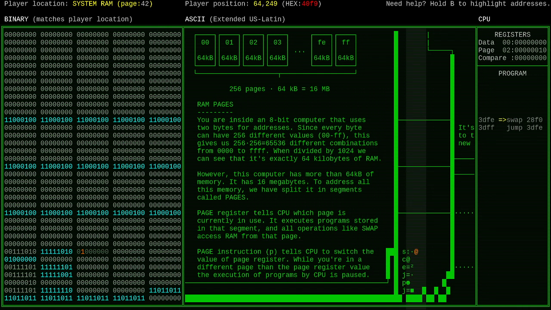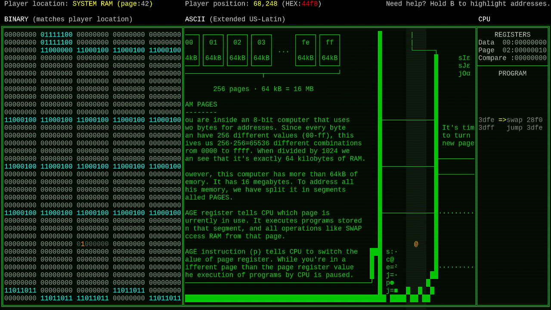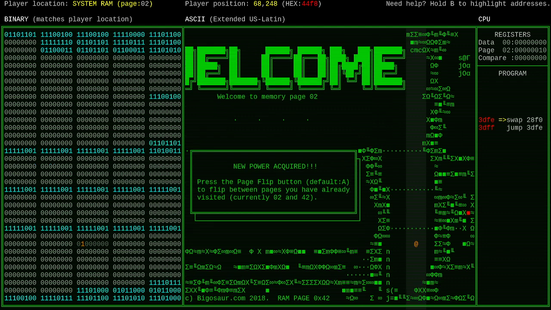All right, when we last left off, we had just gotten the power to page flip. And I managed to get myself backed into a corner here. There doesn't seem to be a way out, but we also don't have code executing here. It's grayed out. Okay, I see.